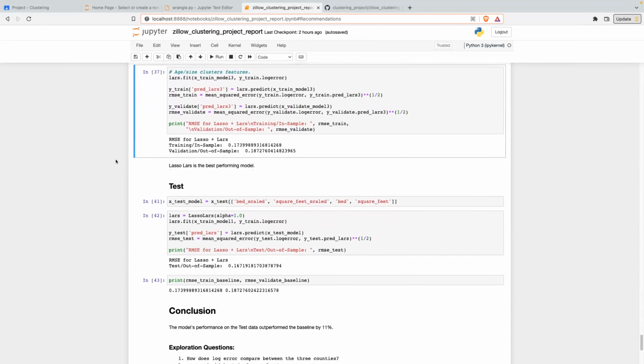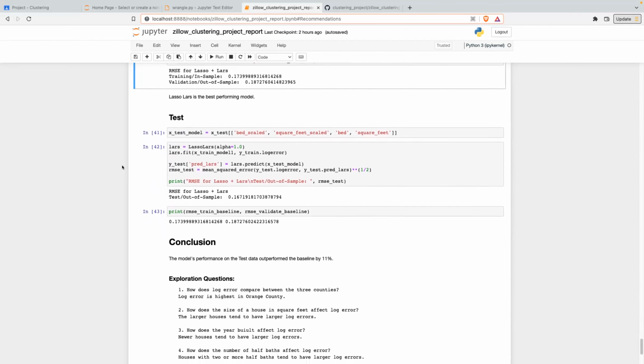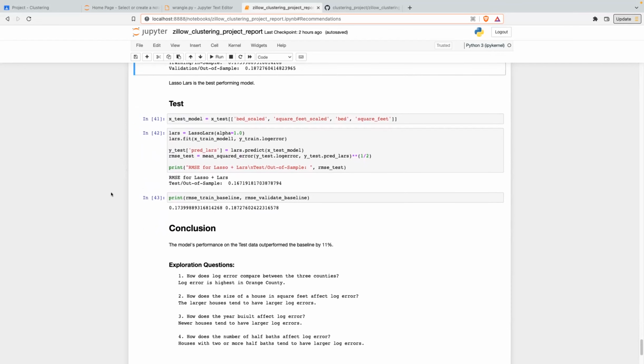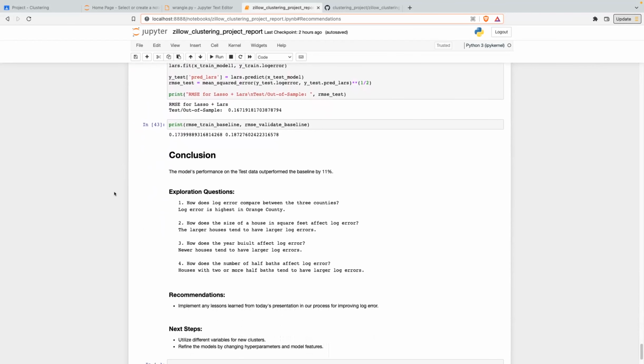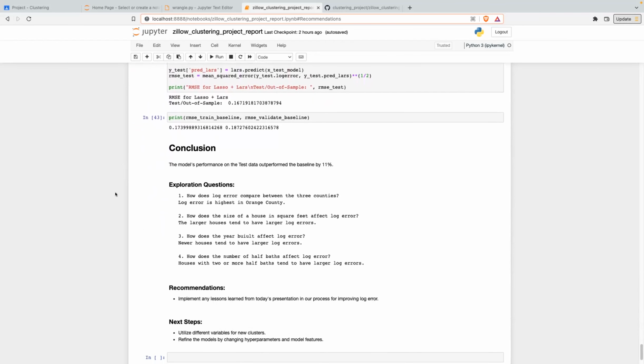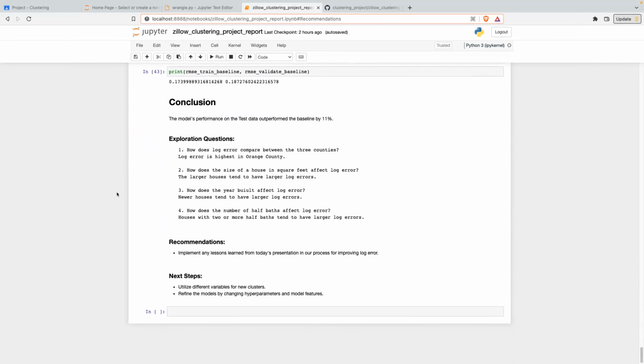I used that on the test data set, and it produced a root mean squared error value of 0.167. For wrapping up my conclusion, the model's performance on the test data ended up outperforming the baseline by about 11%. My exploration consisted of just a few different questions to see how the log error changed with different variables, to see if those would be helpful with clustering and modeling.